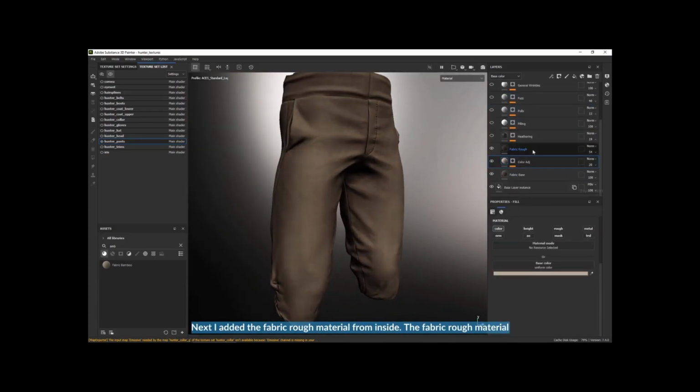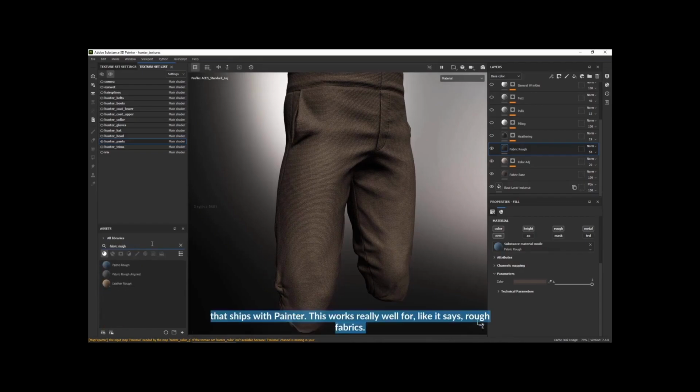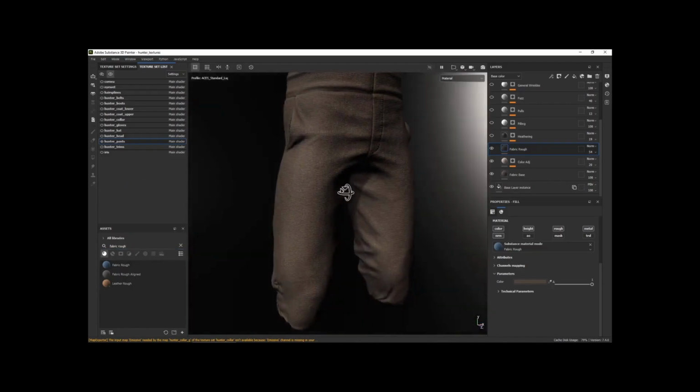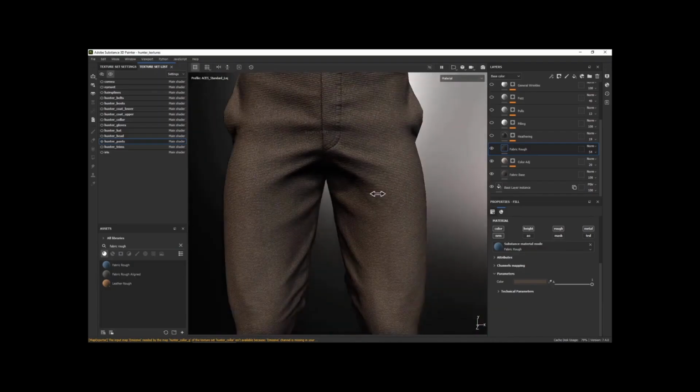Next, I added the fabric rough material from inside the fabric rough material that ships with Painter. This works really well for, like it says, rough fabrics. It gives you a tiling texture to begin with, which you can turn off if you want to.